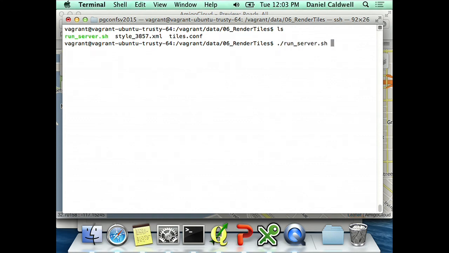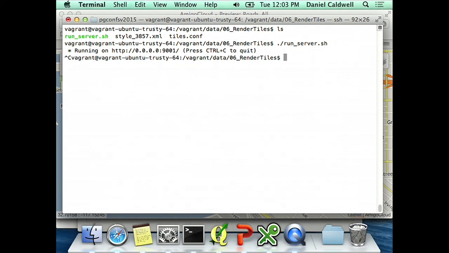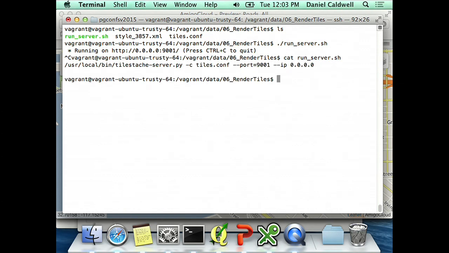And then we can run the server. So this is running TileStash on port 9001. It's just running TileStash's server using the config file I asked it to, on the port, and exposing IP 0.0.0.0 so that I can access it externally from the machine.